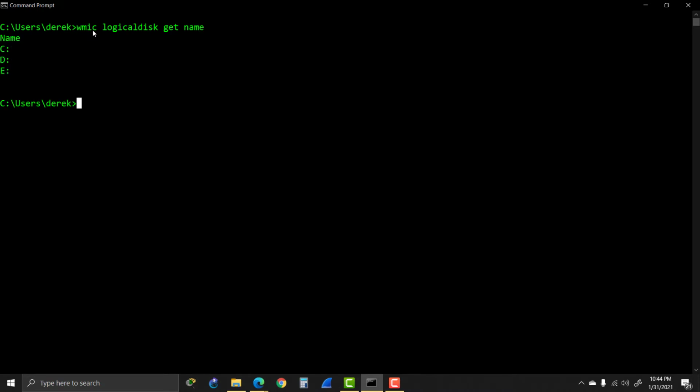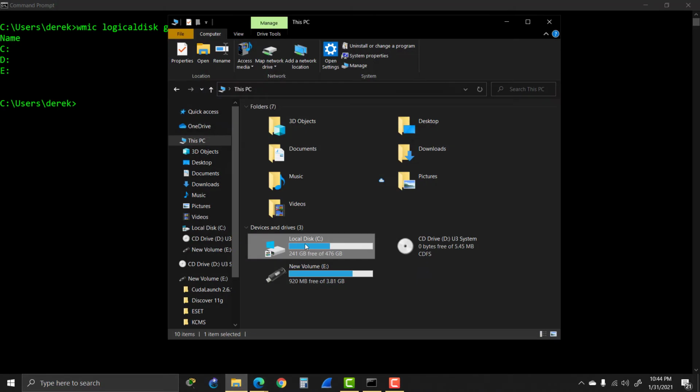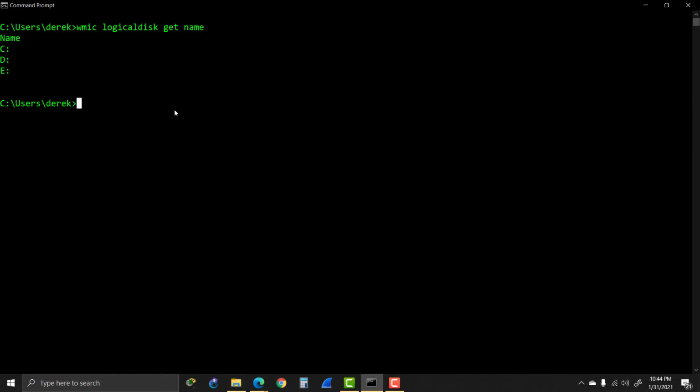Just hit enter, and voila. It's going to give me C, D, and E. Go over here. What do we have? C, D, and E. Now, let's just say you wanted to go into another one of these drives. You're in C right now, but you want to go into the D drive to access the contents on the USB. Well, you can go cd, backslash.